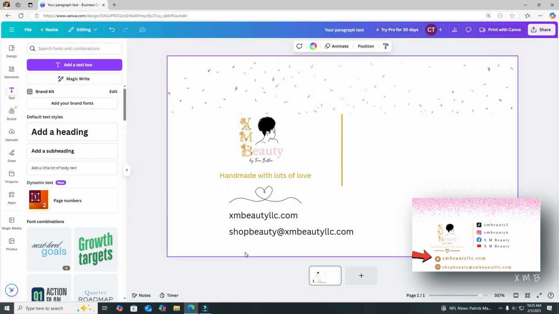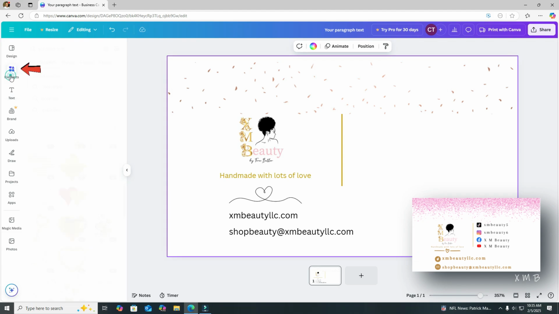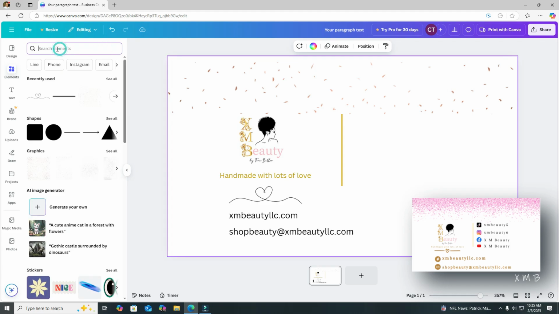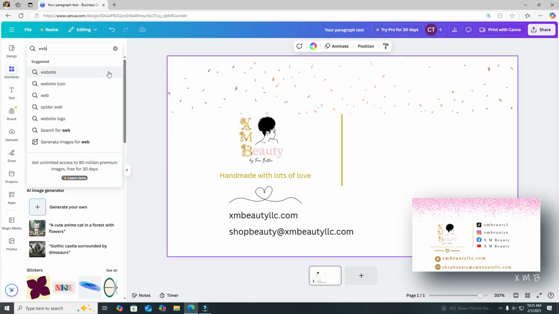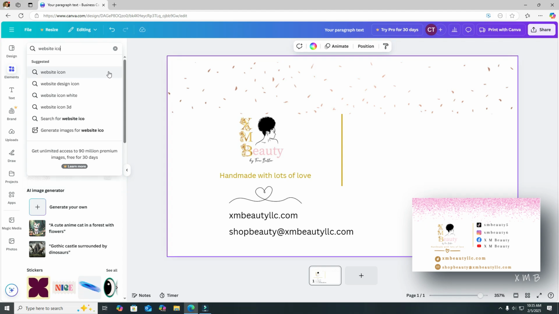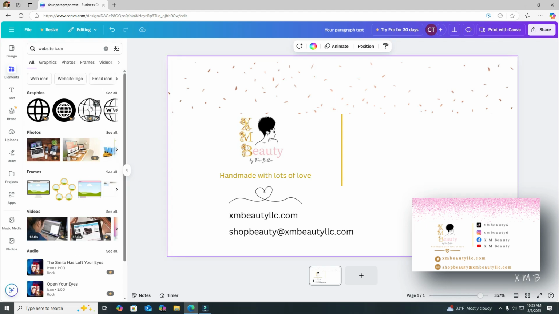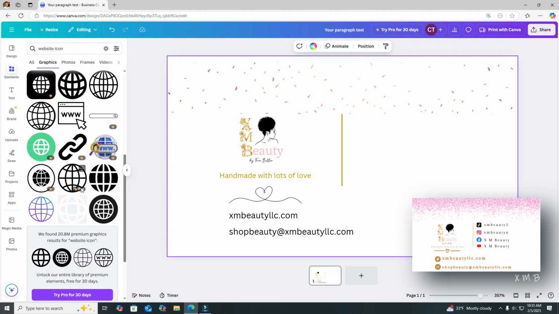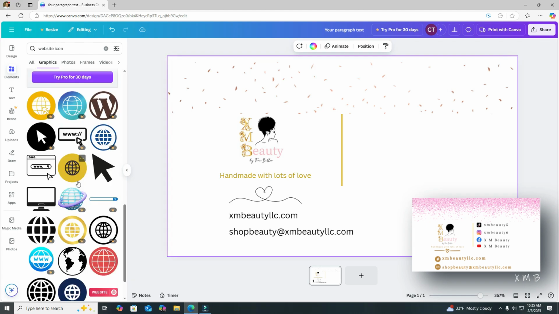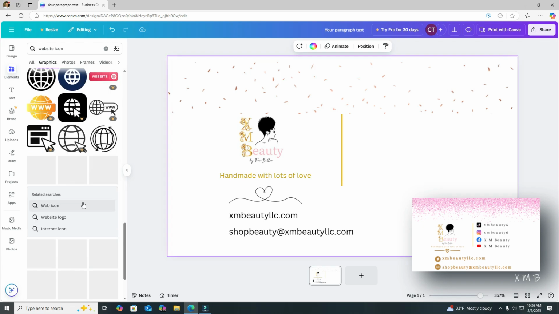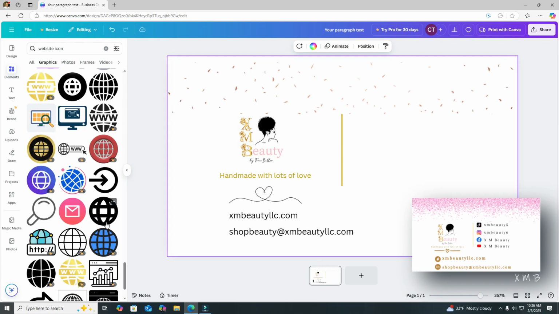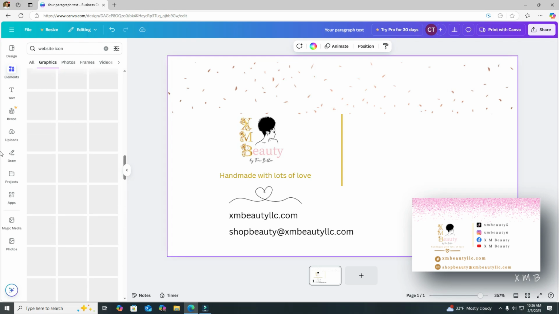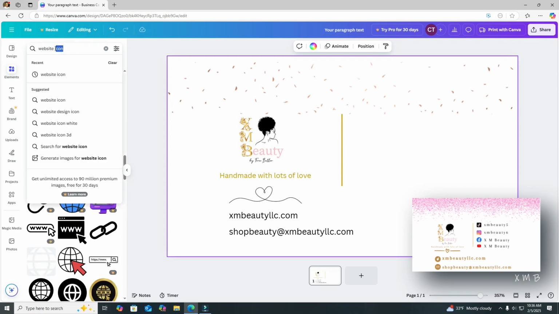So now do you see how I have these little logos? Elements is where you find all the graphics, all the stickers, and literally all I'm going to do is type in website, icon, or logo. Whichever one, right? And there we go. So I'm going to hit see all, and then you can find so many website logos or icons. They're always updating, so I may not find the one that I have here. I'm going to type in logo and see if anything different comes up.